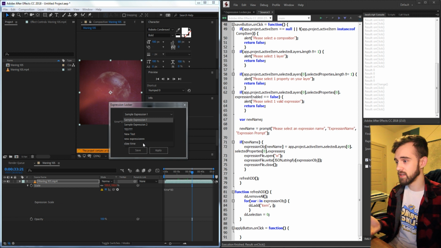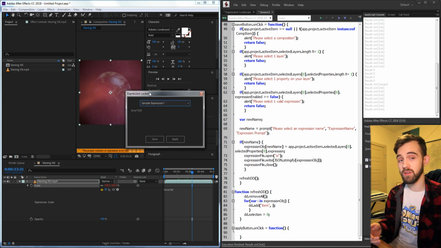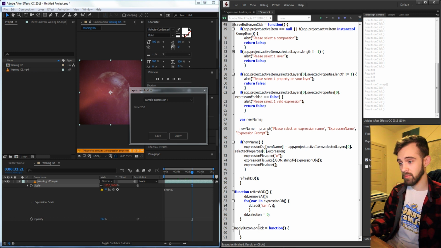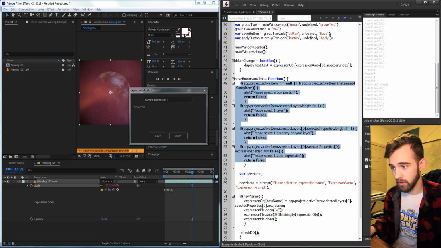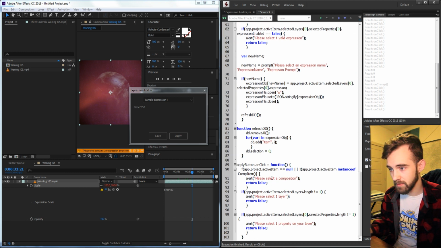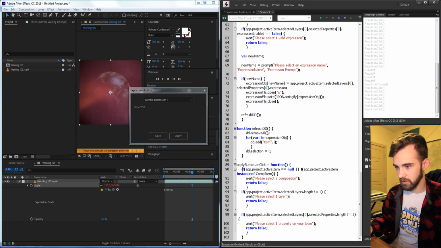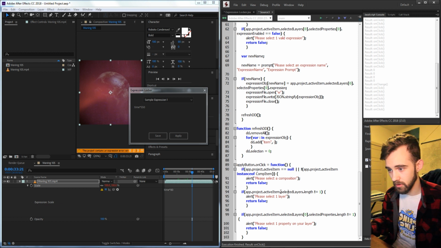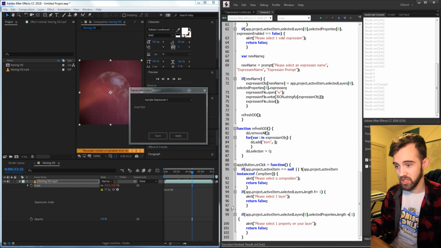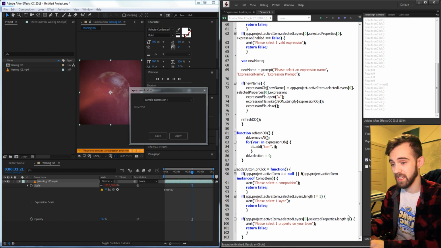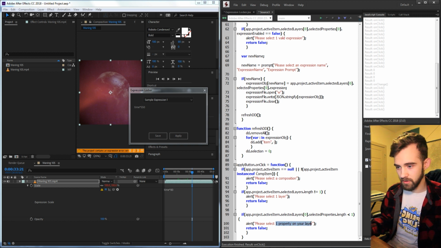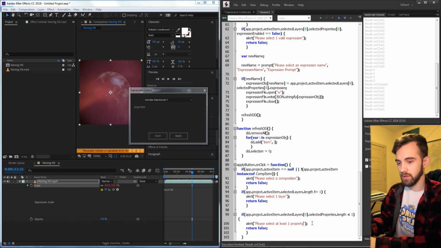Alright, so now that we can have all of these updated expressions in our file, we now need to be able to apply them to finish it off. So under apply button, we're going to do a few of the same checks. We're going to go ahead and just copy and paste all the way down to selected properties and paste it into the apply button. We're going to make sure they have a comp selected, that's good. We want to make sure they have one layer selected, that's also good. And we also want to make sure they have at least one property. We actually want to support multiple properties to apply expressions to, so we'll say less than 1 rather than is not equal to 1. And then we'll also say please select at least one property to apply to.